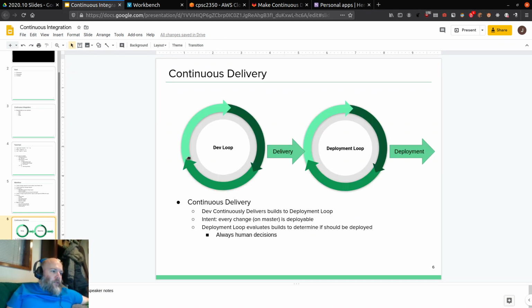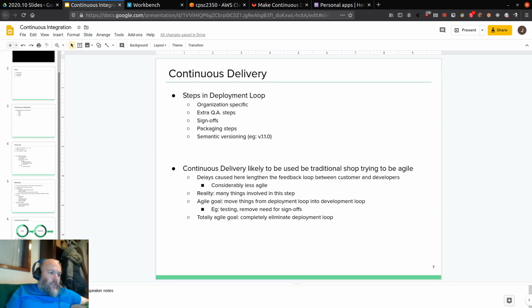So this development loop could be running every 2 weeks, but if this deployment loop is 6 months, which wouldn't be unheard of, that would be on the long side. But I think 2 months or 1 month would be fast for one of these deployment loops. 2 months is probably more realistic and probably more common. Then that means our developers don't get feedback from the customers for at least 2 months. And that's really going to hurt the agility.